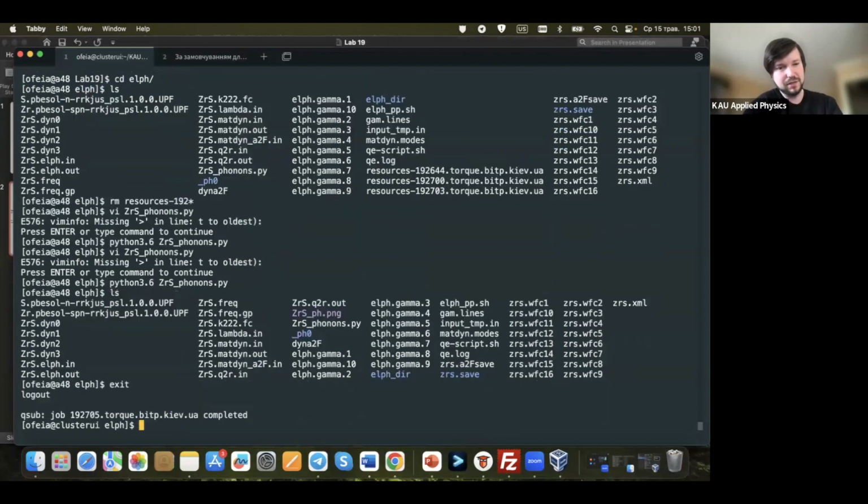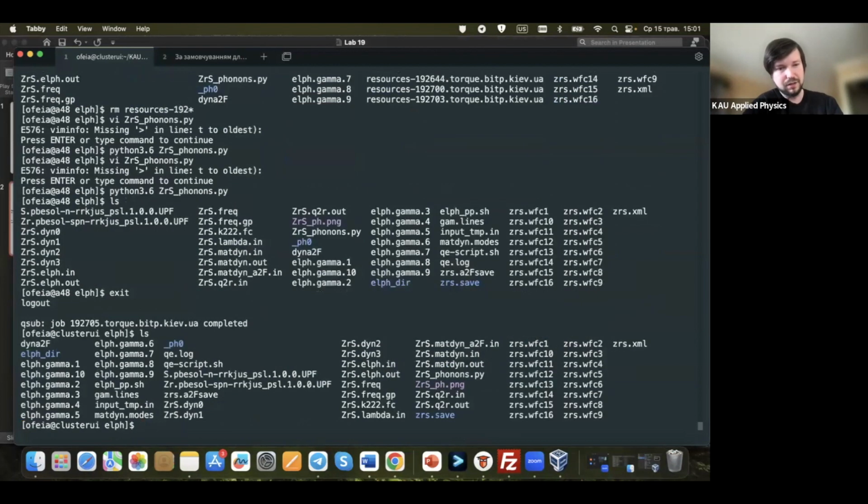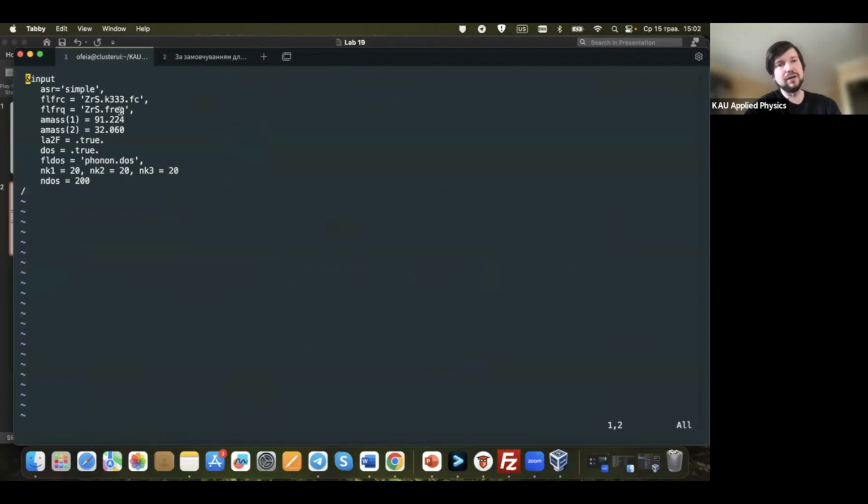Okay, exit from the node. Now my file is matdyn A2F in. It's the file to calculate the phonon DOS and the Eliashberg function. So here is a mistake. Please change 333 to 222. It was a mistake. Please don't forget to change it.